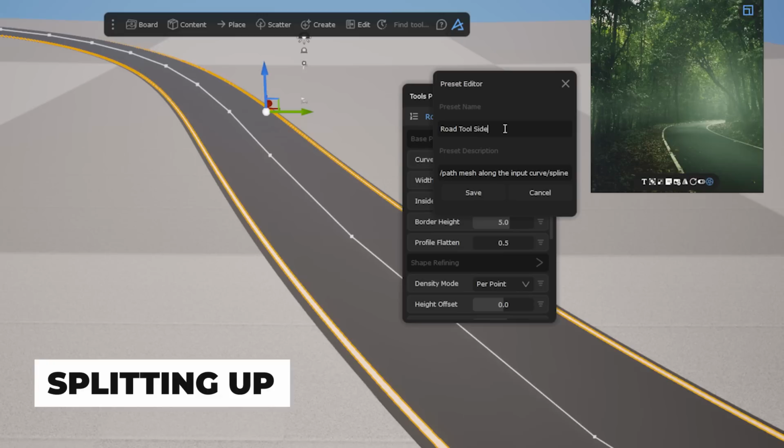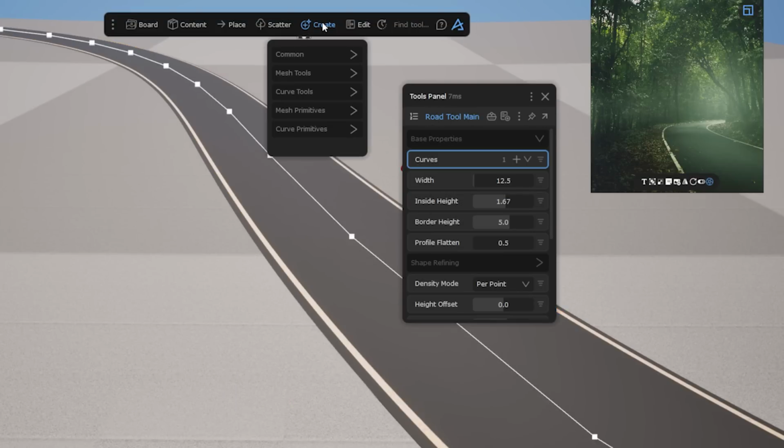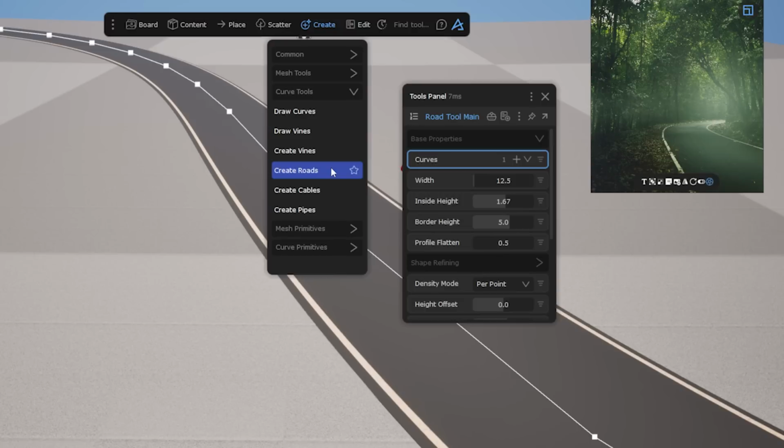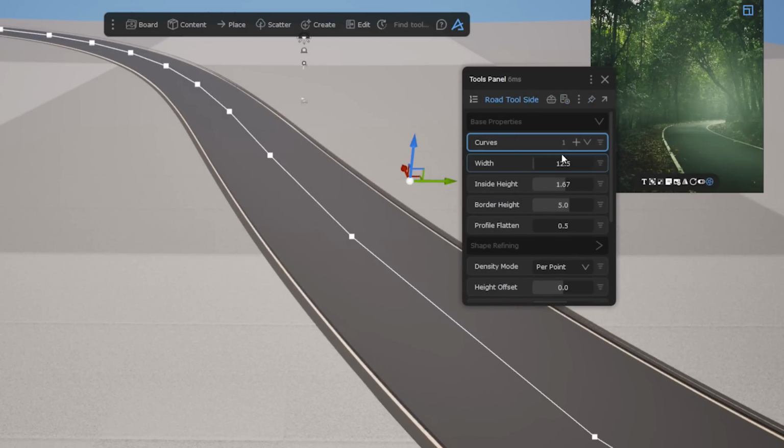I have decided I want dashed lines in the middle of the road. So I will create another road mesh. To do this, I repeat the previous steps, create a new road along the curve, and use a Save Road preset.